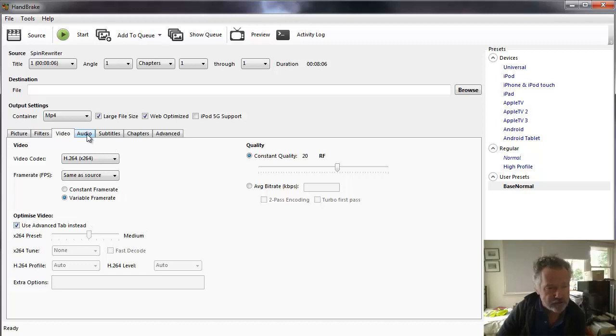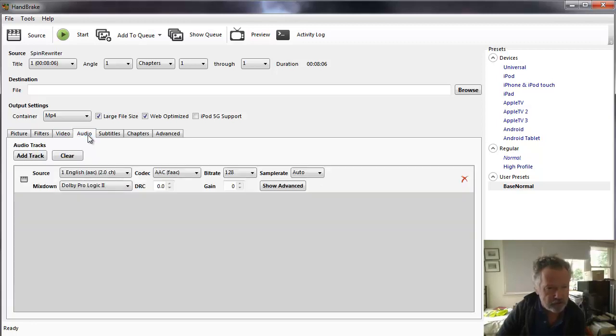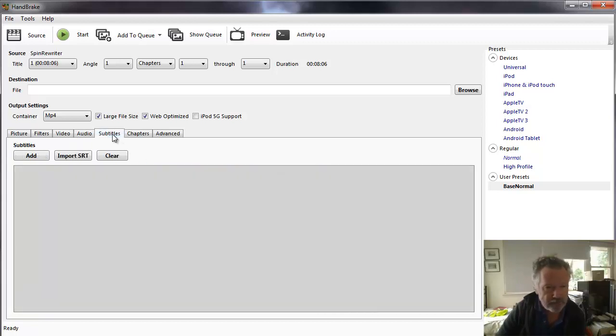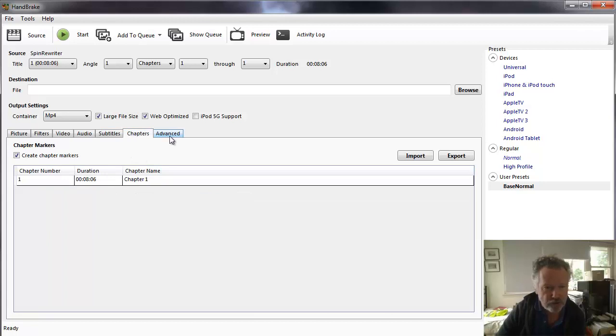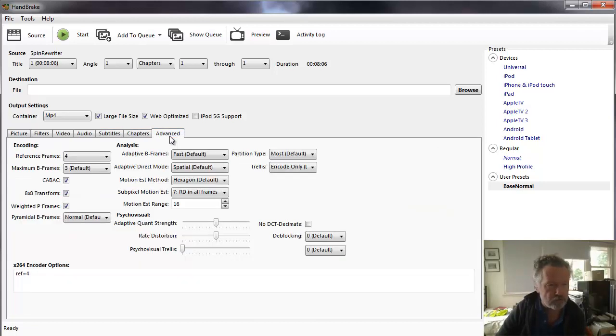I'll go across to the last because I'll just work across these sequentially in the top. For audio, the important change here is the codec is using AAC and the bitrate is 128. Everything else is standard. Subtitles, chapters we don't have to worry about. Let's go on to advanced.